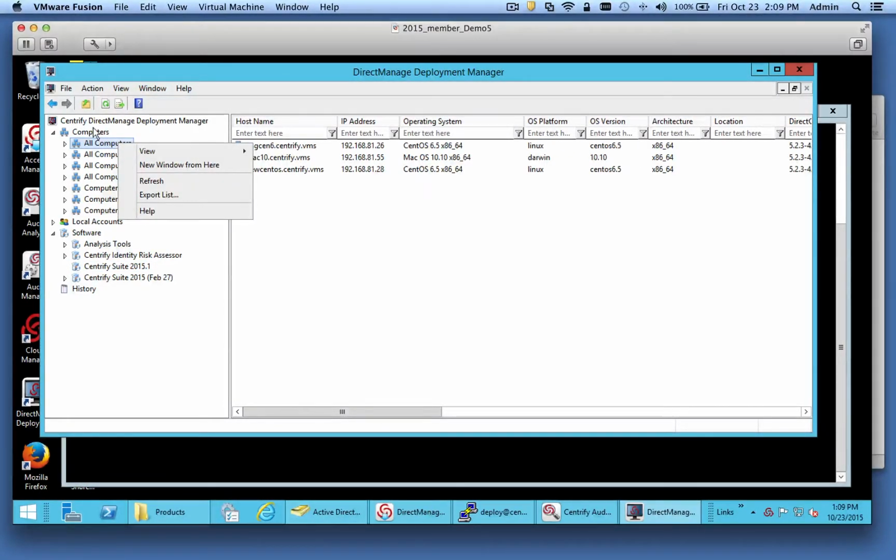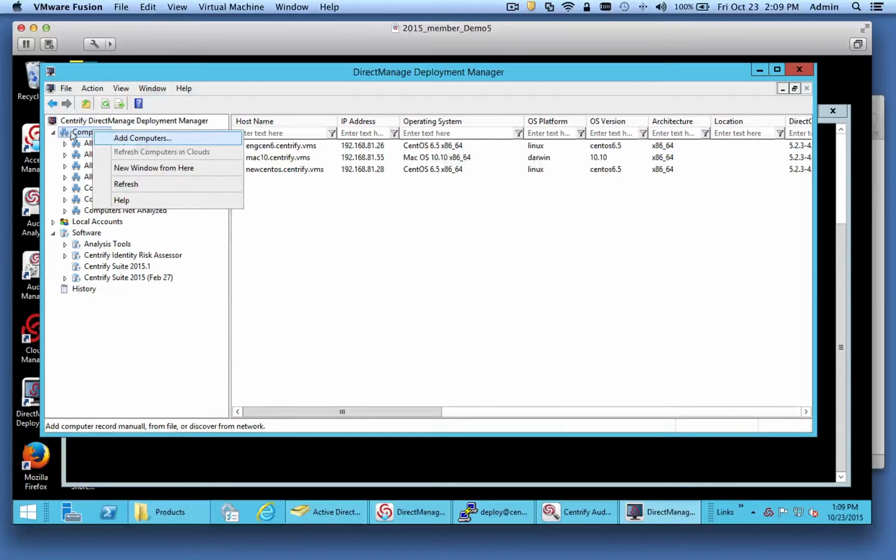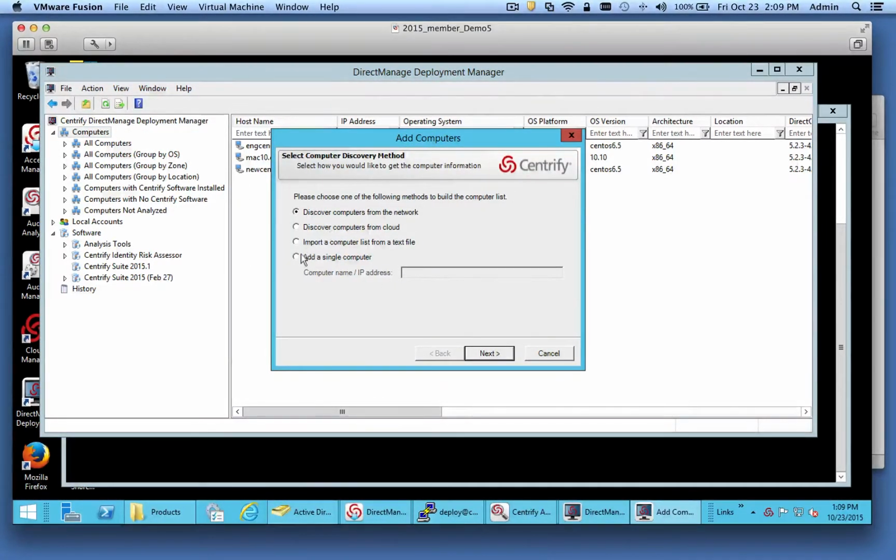So I can right click on the actual computers and say add computers. I can do a single computer. I can put the IP address, or I know the name of it because I have put it in DNS. Mine's called CentOS 7.